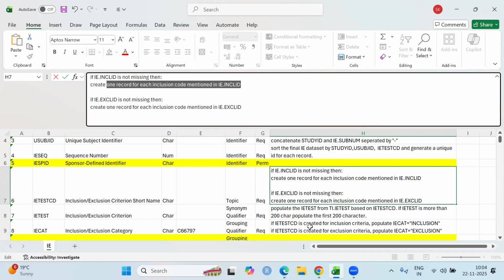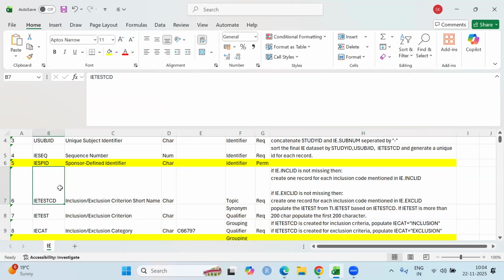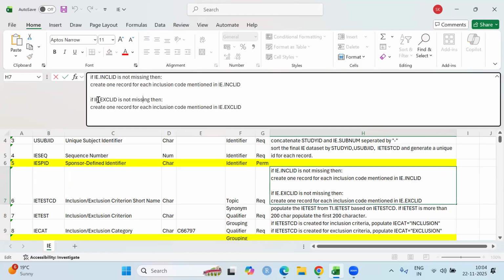If in your study it is the same as in this study, you can mention according to this. Otherwise, you can just mention that you can create from that variable, you can take the test CDs. The same applies to the exclusion criteria. For exclusion criteria, if this particular variable is not missing, again, we will create one record for each exclusion criteria mentioned in this variable.